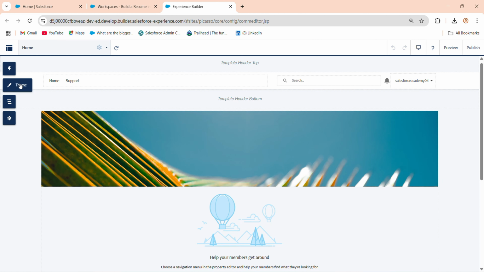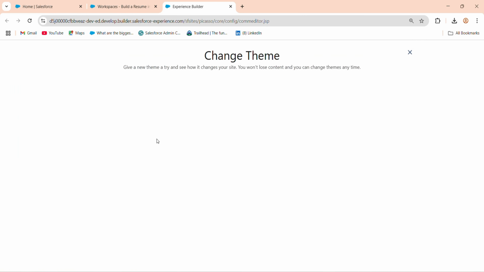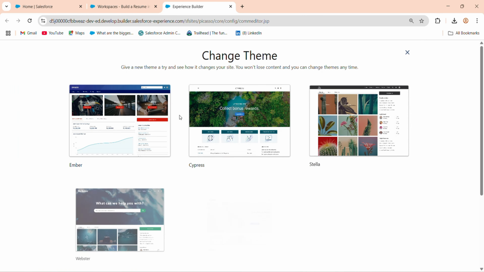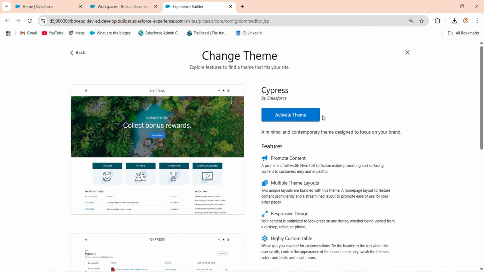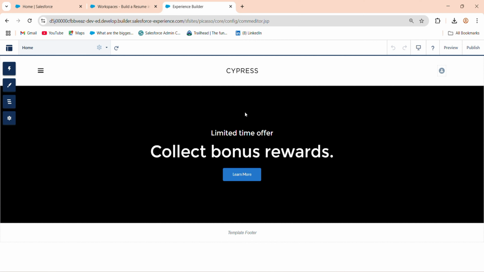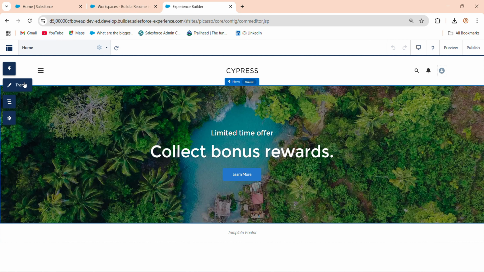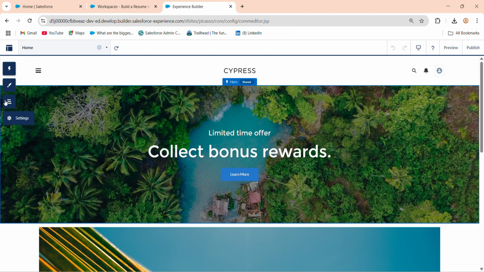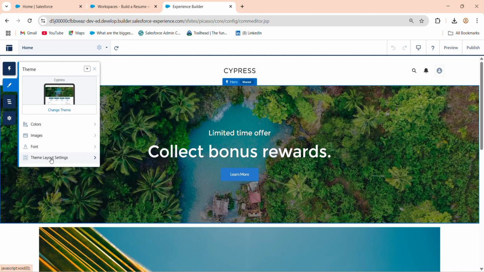Click on Theme options. Just change the theme, I don't want this theme. I changed my theme to a more interactive one, Cyberpress. Click on Activate Theme. Once the theme is activated, it will be shown in the builder options. Here you will see, just click on the theme option again, Theme Layout settings.